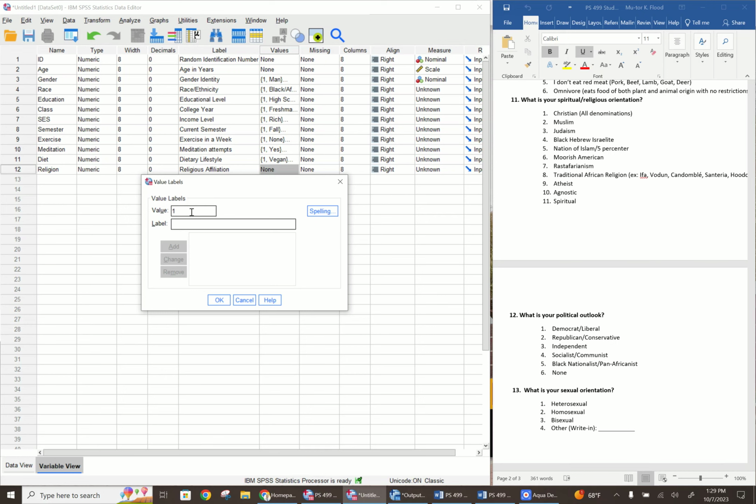So a value of 1 represents a Christian. All right. And that's all denominations. So Episcopalian, Methodist, Baptist, Catholic, all those would go under Christian. We're going to press add. Number 2 represents a Muslim.